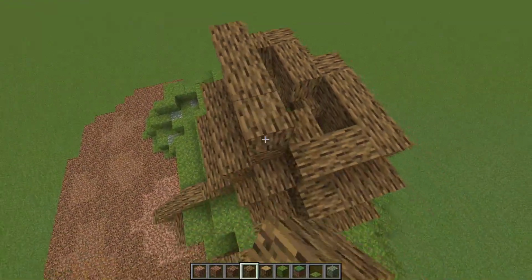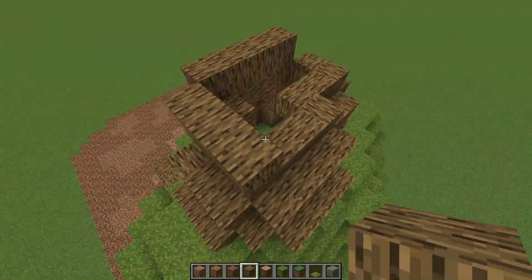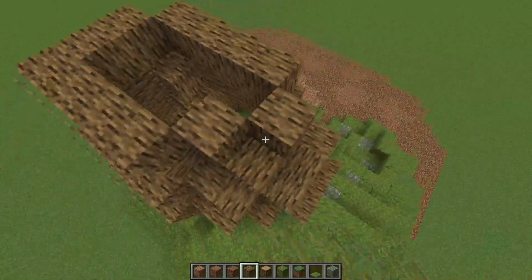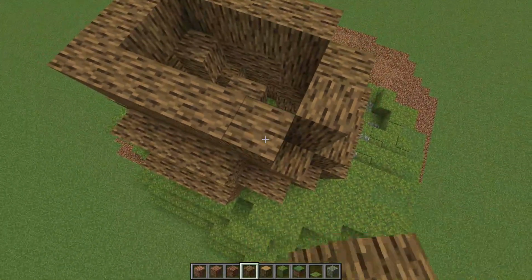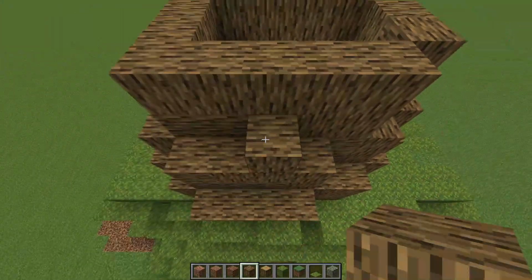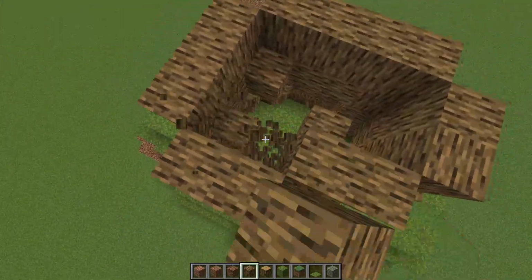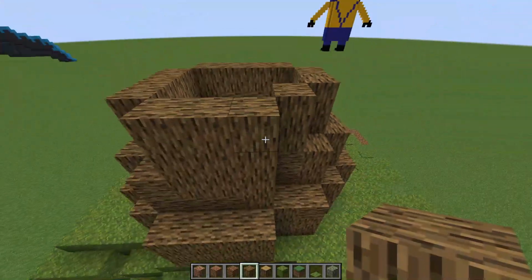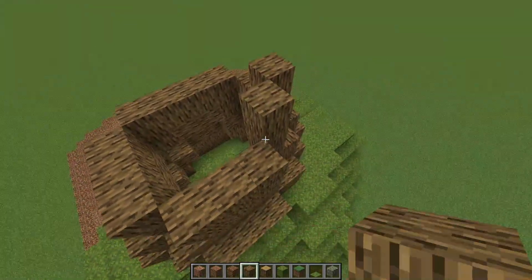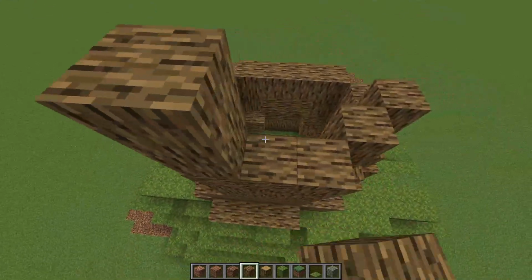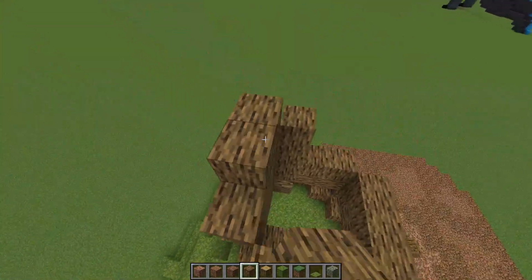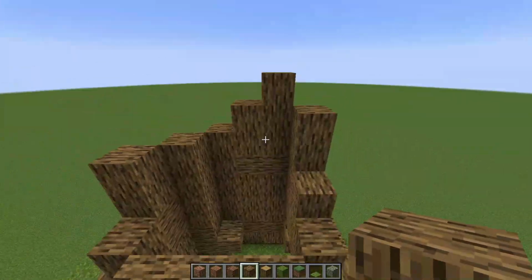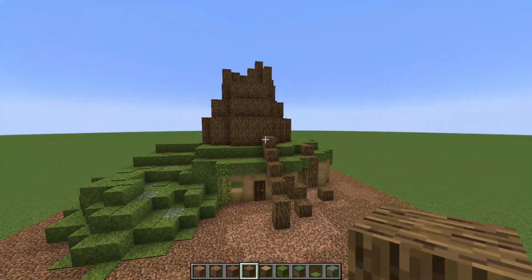1, 2, 2 blocks, and this one should be back a bit. Or this one I'll actually have back as well, so it's more round. There we go, that's more round. And then the back part of the tree goes up a little bit further, I think. Like so. And that sort of looks like the top of Shrek's house.